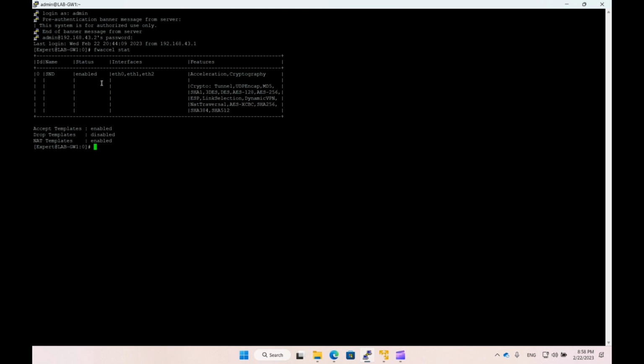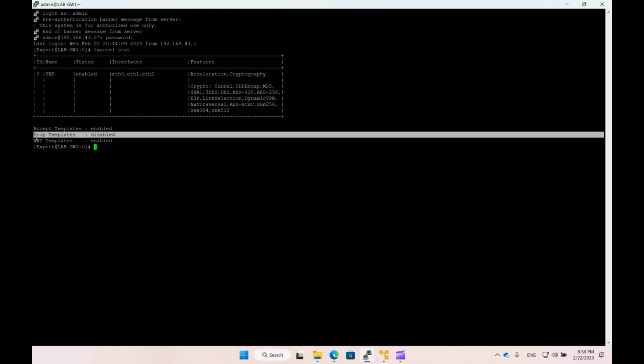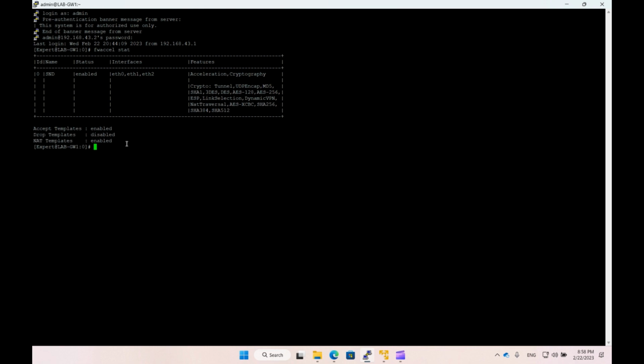fwaccel stat shows that we have SecureXL enabled for SND. This refers to the throughput acceleration, and also we have accept templates enabled. This refers to connection acceleration. We have drop templates disabled, and we have NAT templates enabled.